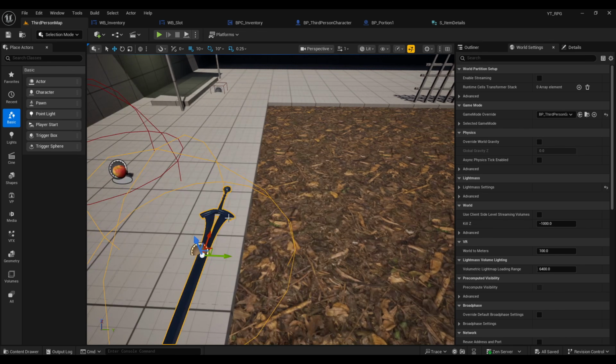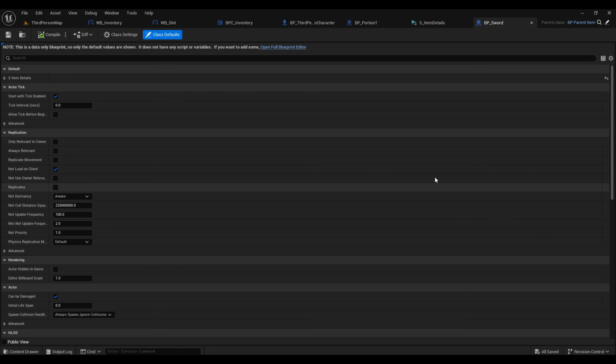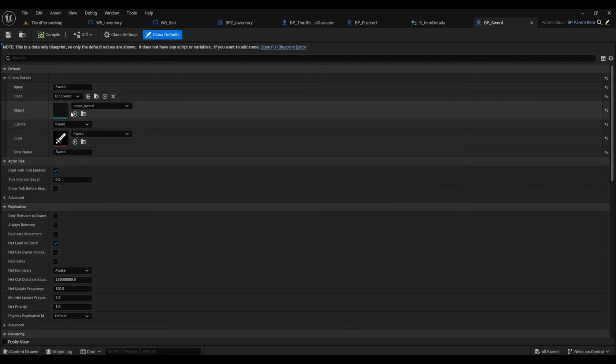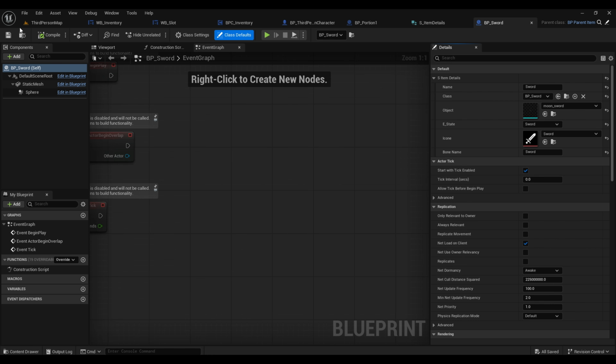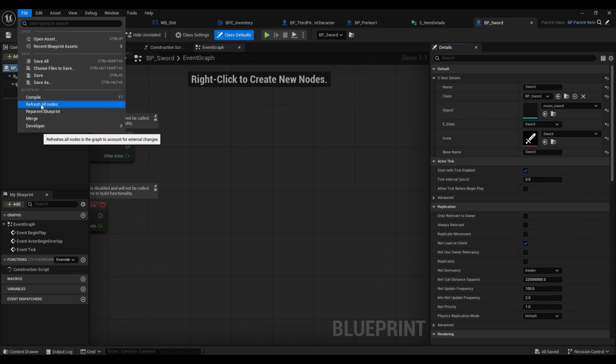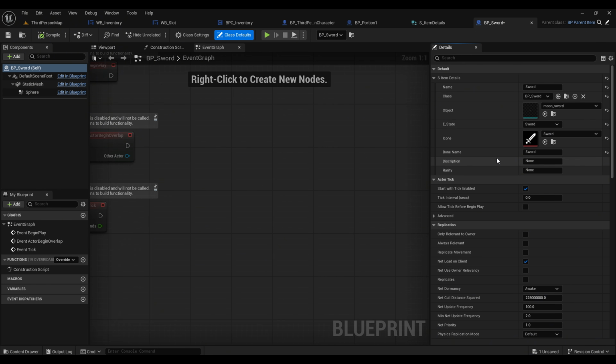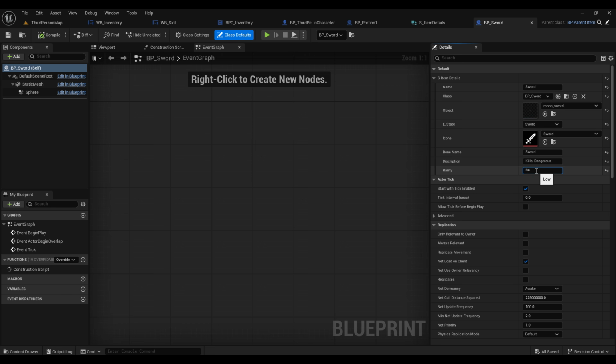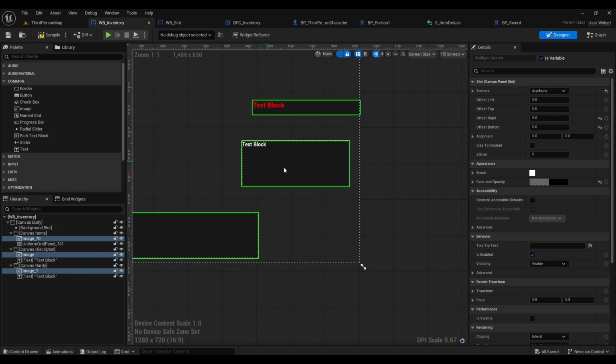And just simply, let me open the store blueprint, and after opening, inside this S item detail, just open the full editor, and if you go here and refresh all nodes, then you will find we have this description and this rarity. For description you can type anything, you can just add whatever description you want, and for the rarity let's make it rare. And now we have to work on this here.